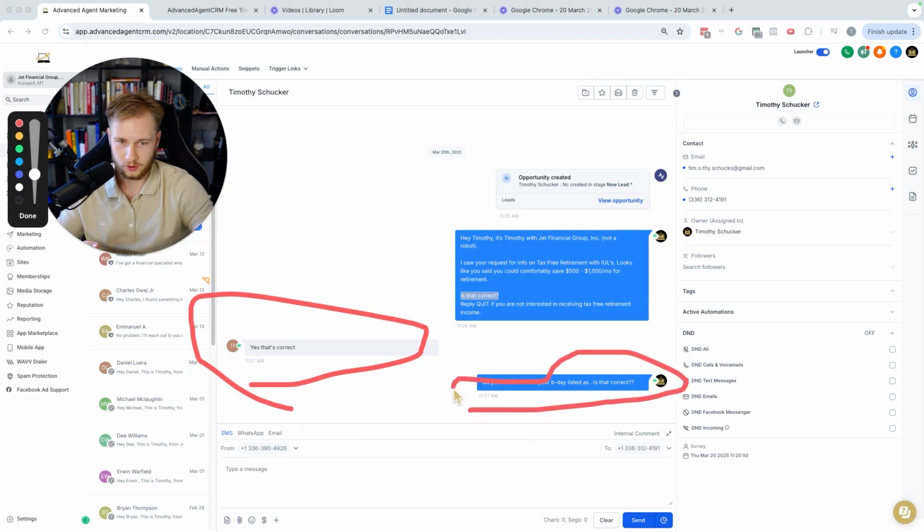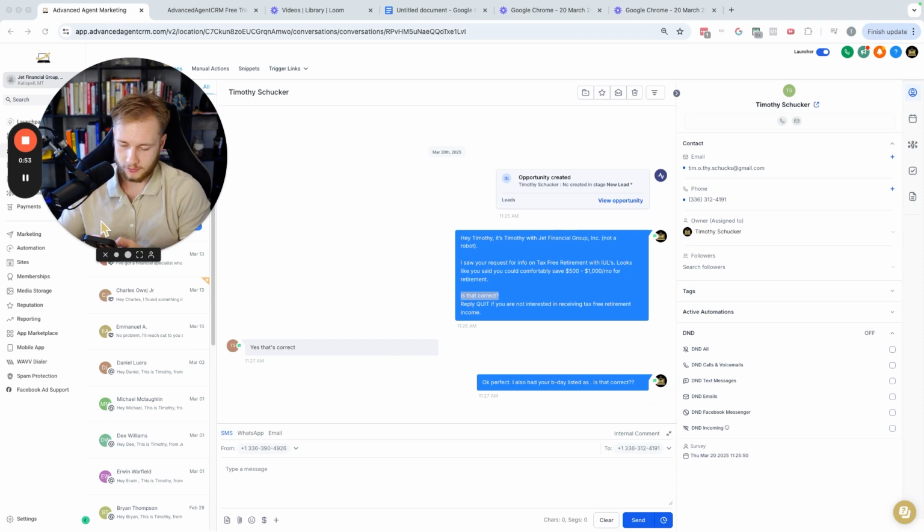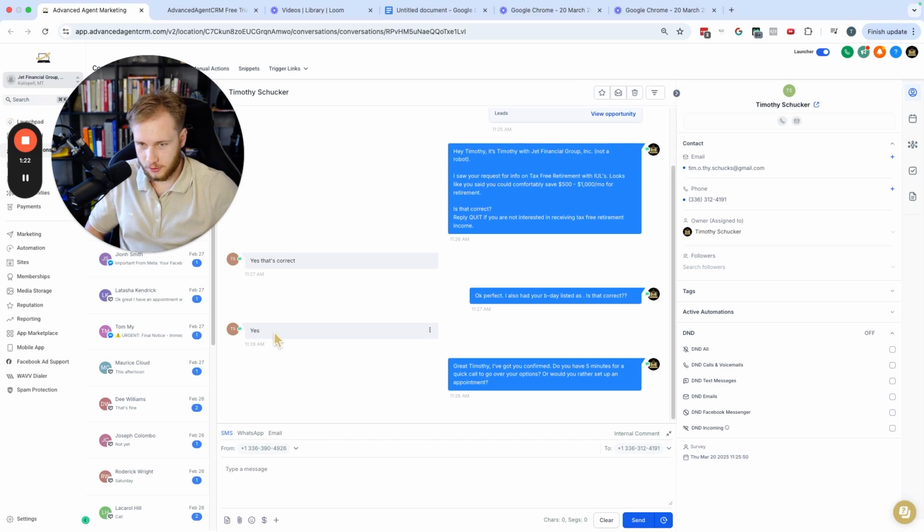I also have your date of birth listed as, and then it would show their date of birth. In this example, I didn't add my date of birth, but it would add their date of birth, right? Yes. Boom. Sends that text out. All right, there we go. So then I reply, yes, great.